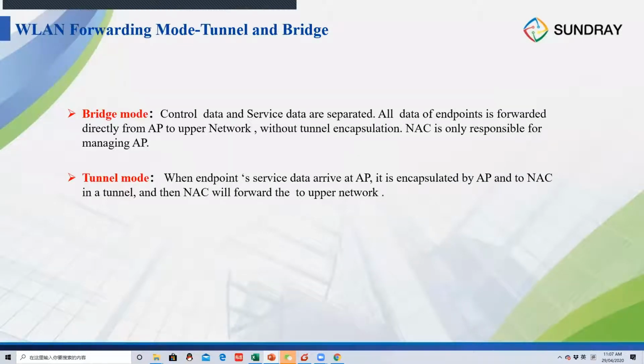Bridge mode is where the controller provides central management or configuration for the APs. The control data and the service data are separated. Lots of cloud-based solutions just give you the AP and you deploy the AP locally. They only support bridge mode, because they can only manage the AP. The control data and the service data are totally separate. That is the bridge mode.